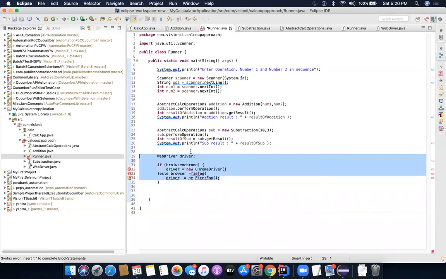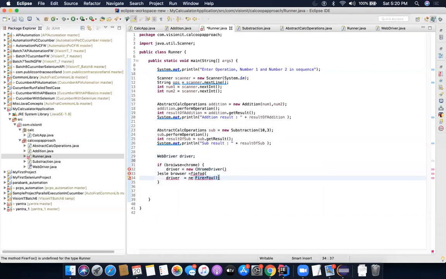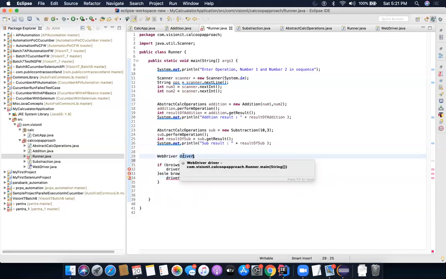We have a driver variable whose type is WebDriver, and at runtime I choose whether it should have a ChromeDriver or a Firefox or any other driver. So at runtime, this driver's behavior is changed. You can specify at runtime what kind of object it could store within itself. So this is an example of polymorphism, that the same driver can have different forms.